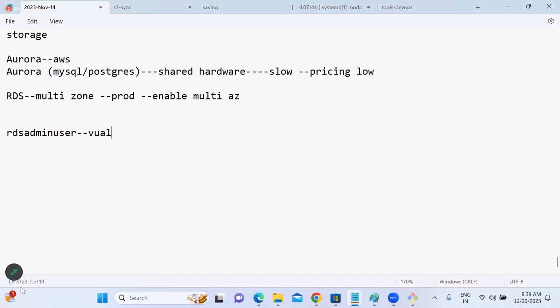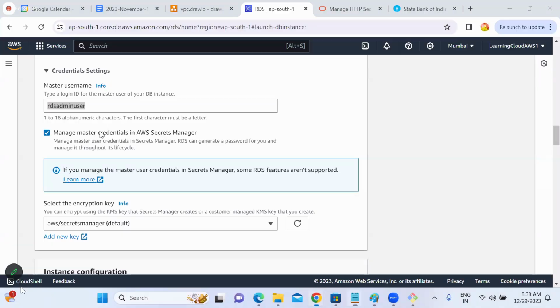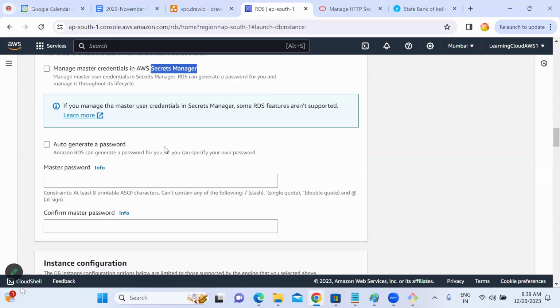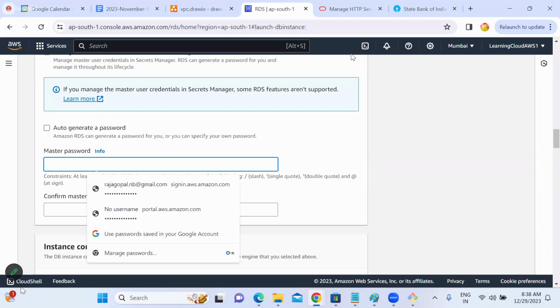In real time, we will store it in the vault. After you create it, we will store it in the vault. In AWS, there is a service called Secrets Manager. Very important. We don't keep it on our local machine. You see, this is what it is saying by default: manage the credentials with this. For now, that's okay. I'll go with the random password.